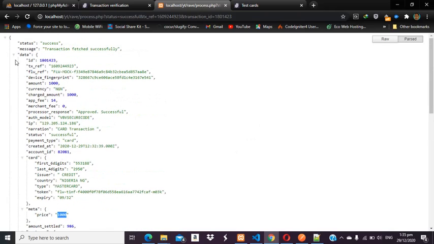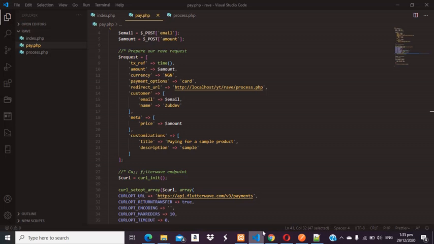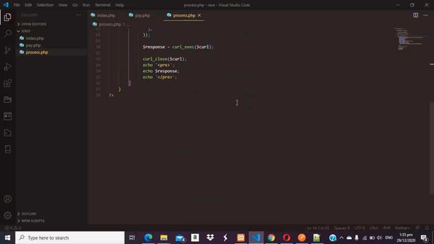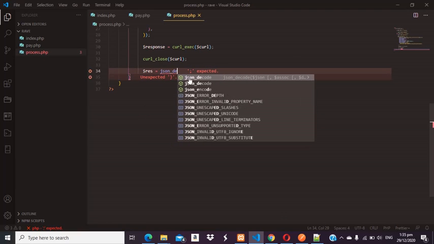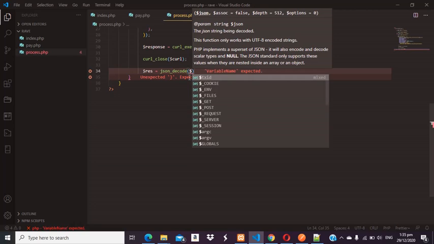The next thing is to break this down into an array, so we can easily use it in our PHP. So how are we going to do that? It's still the same as what we do up above. So I'm going to break it into JSON. Then I'll now say variable res is equal to json_decode of variable response.